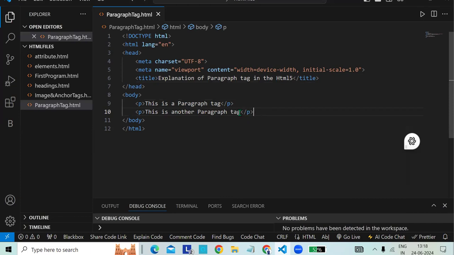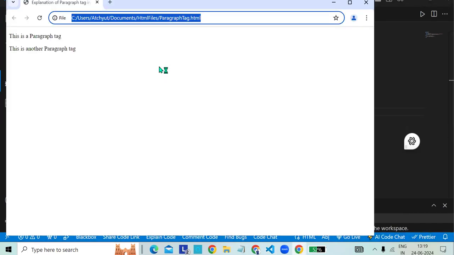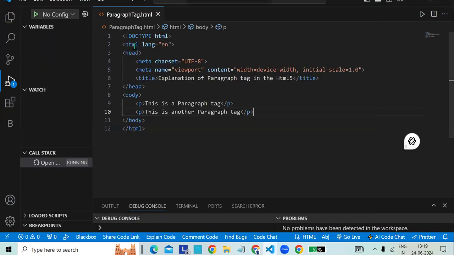So if I print like this, it has to print line by line, right? So the first line is this is a paragraph tag, and the second line should be this is another paragraph tag. Let's see. We can see, right? So in this way, each paragraph tag will be separated by a line. So each paragraph will be printed on a new line. So we can say each p tag will be printed on the next line, not on the same line.